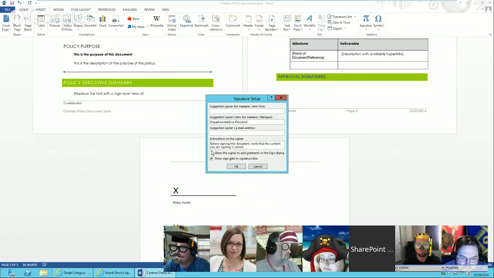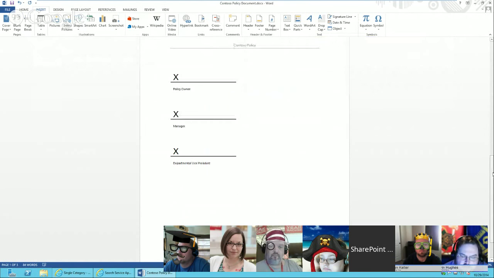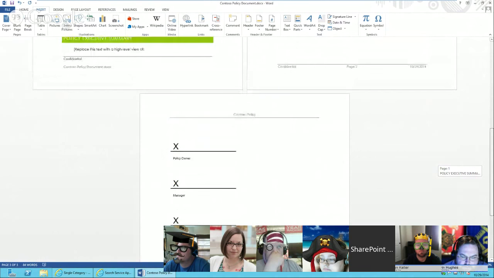There. Now that I've inserted them, that's where I would run the collect signatures workflow. I'd put this in SharePoint and run the collect signatures workflow on it.